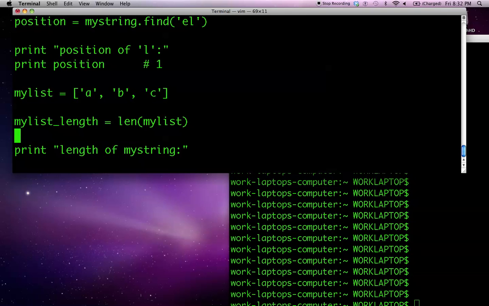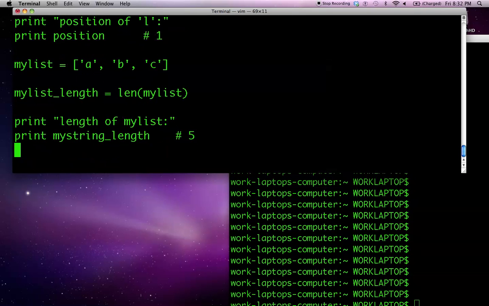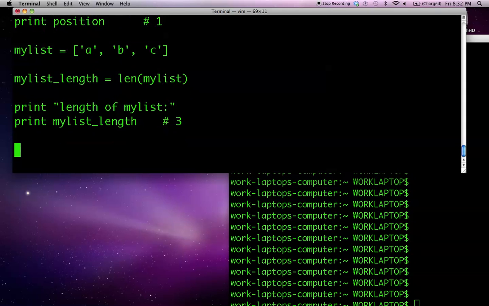The len function could take a string. It could take a list. It can take also a dictionary or a tuple, and probably can take a few other things as well. And what we get back is an integer that represents the length of that thing. So if we say length of my list in this case, and we print my list length, we're definitely going to get back 3. Okay, so that's the idea of arguments and return values.